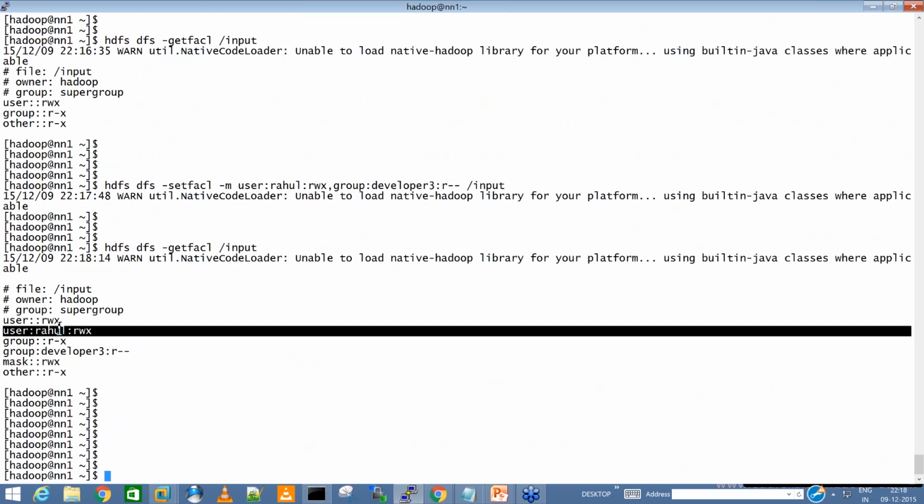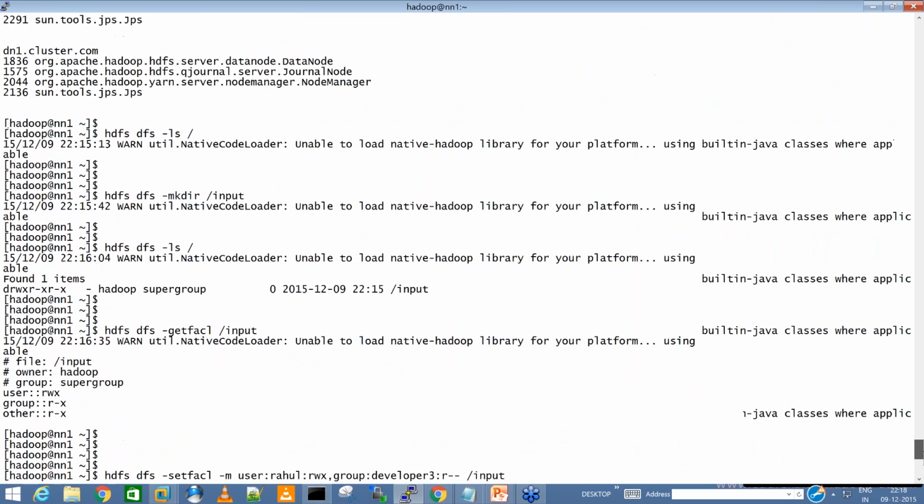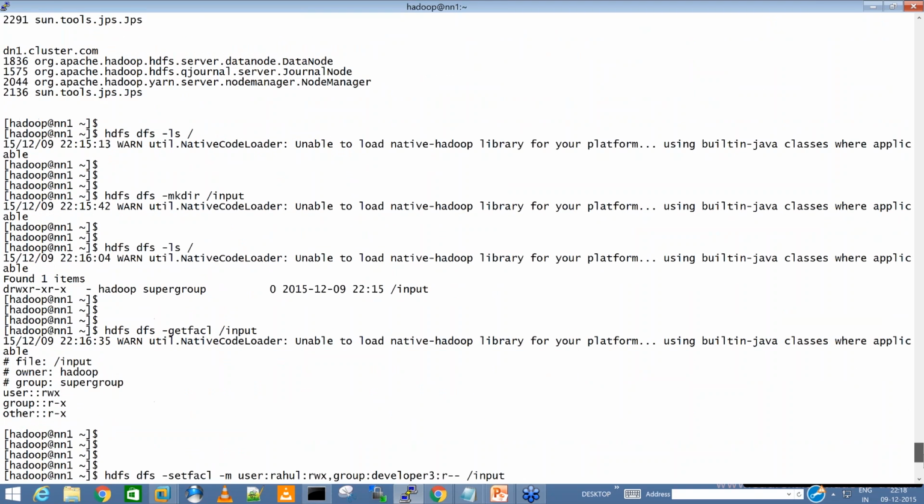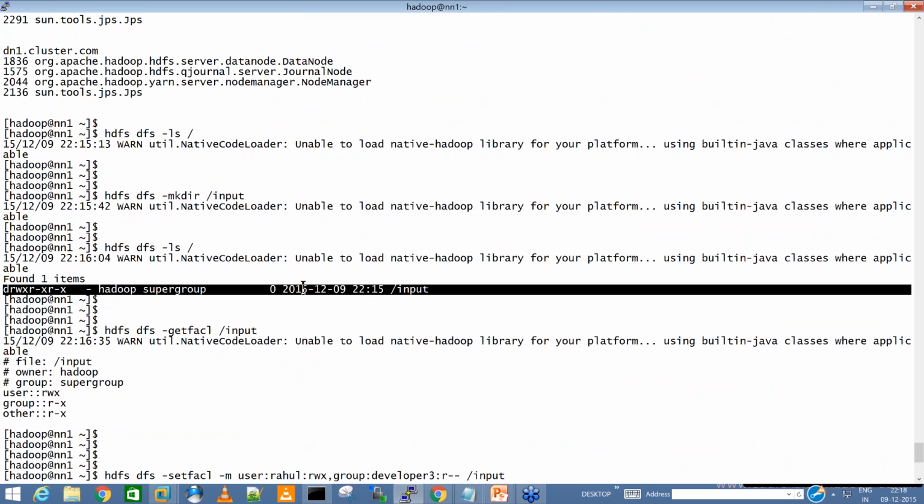So why do we use these ACLs here? Why was the simple change mode or change ownership command not sufficient? We use ACLs because if we want to provide very controlled permissions to multiple users or multiple groups, that cannot be done via the change ownership and change mode commands. That is why we have given this whole ACLs part for the HDFS access.